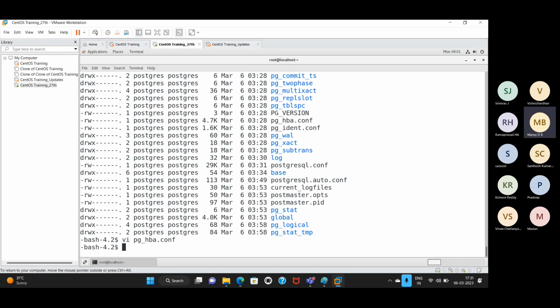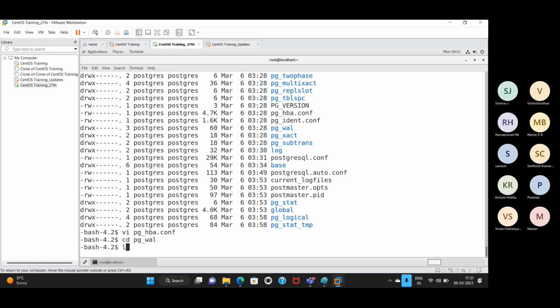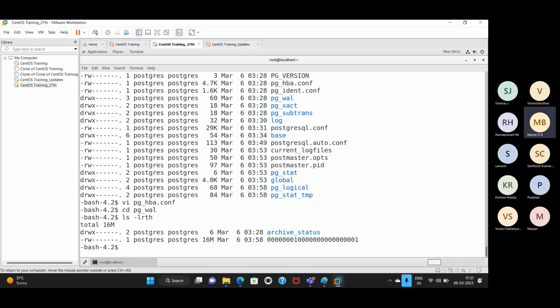One more very important folder is pg_wal. See here, guys, this is very important. What is pg_wal? It is nothing but the write-ahead log. All the transaction files will be in this folder.